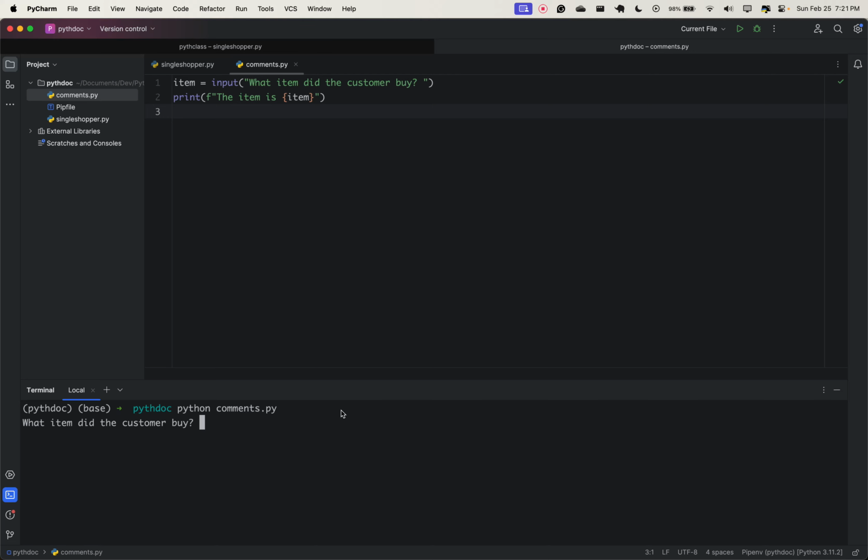Now you can see that the first line is executed. What item did the customer buy? That's executed, and it's expecting me to provide an input. So let's say I say shoe. And I hit the enter button. Once I hit the enter button, you can see it says the item is shoe. And as you see here, this also got executed.